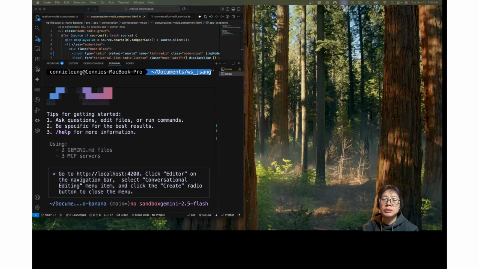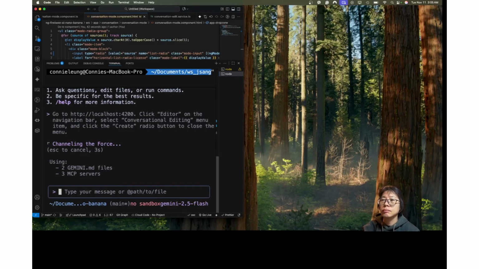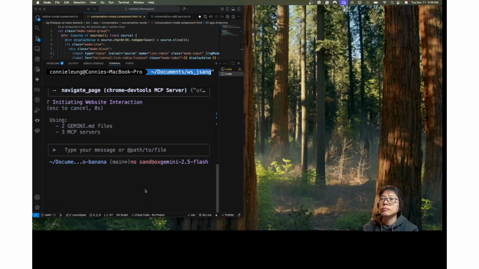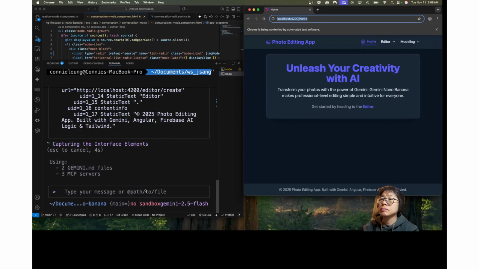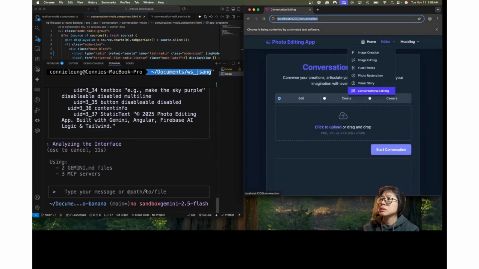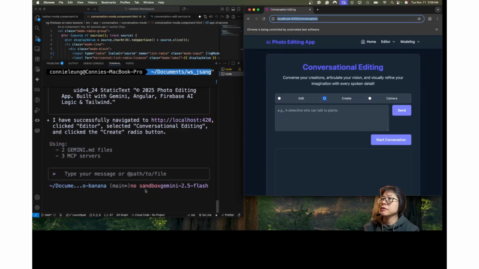So in the last example, I want to use the MCP server to simulate multi-turn chat where natural language is used to refine the image. So go to localhost 4200, navigate to Conversational Editing page, and click the Create button to close the menu. So we are on the Conversational Editing page, and the Create Radio button has focus.